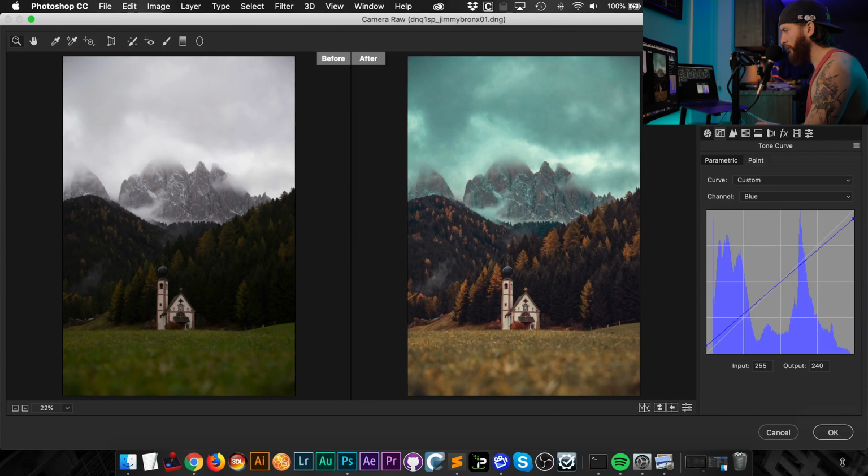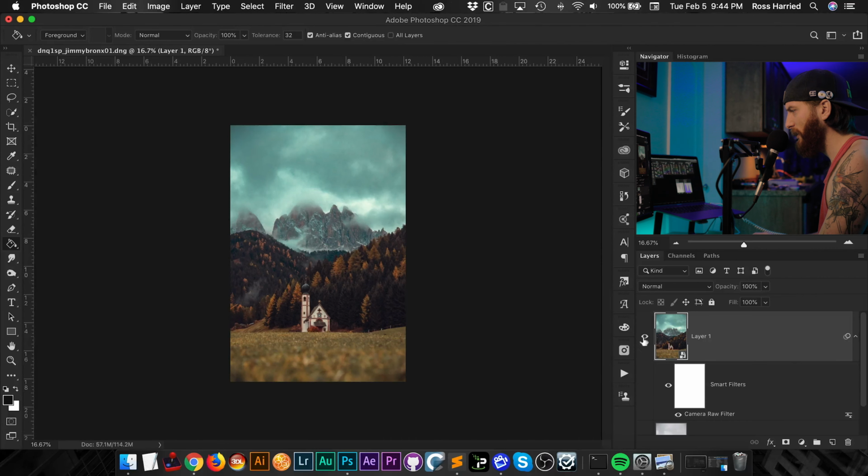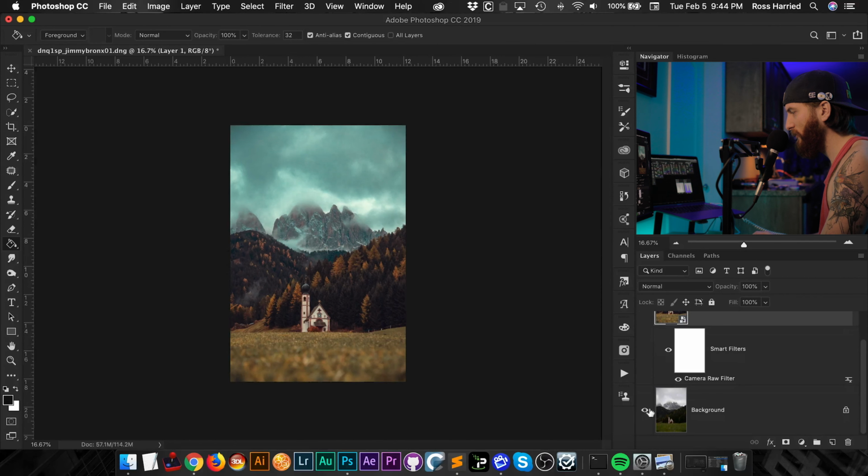Here's a before and after. I'm going to hit OK to accept these. And look at this. This is before and this is after. Just that quick within Adobe Camera Raw, you can get a color graded edit just like this.